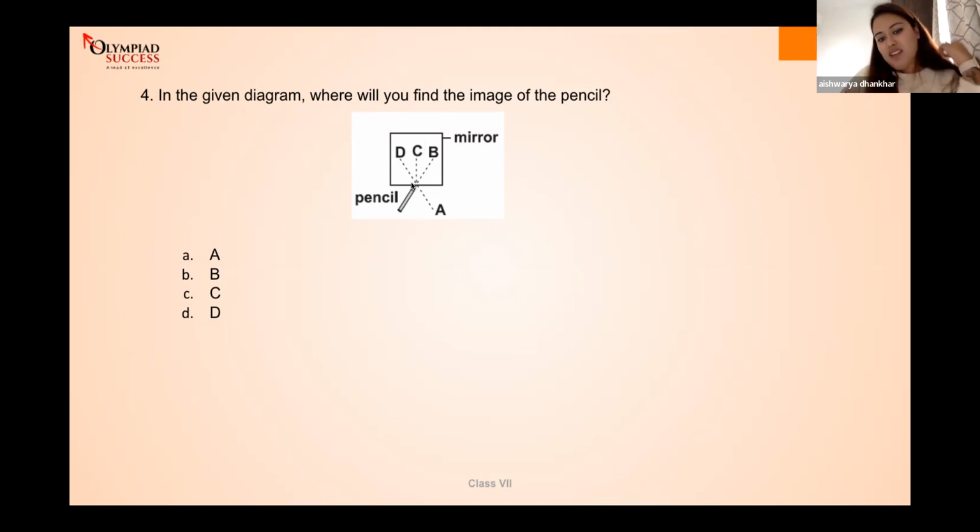So it will be C. Even if I was placing the pencil here, it will be at C only. Got it? This way, this way, this way, the image in the mirror will always be straight. Okay. Any doubt as of now? Anyone?